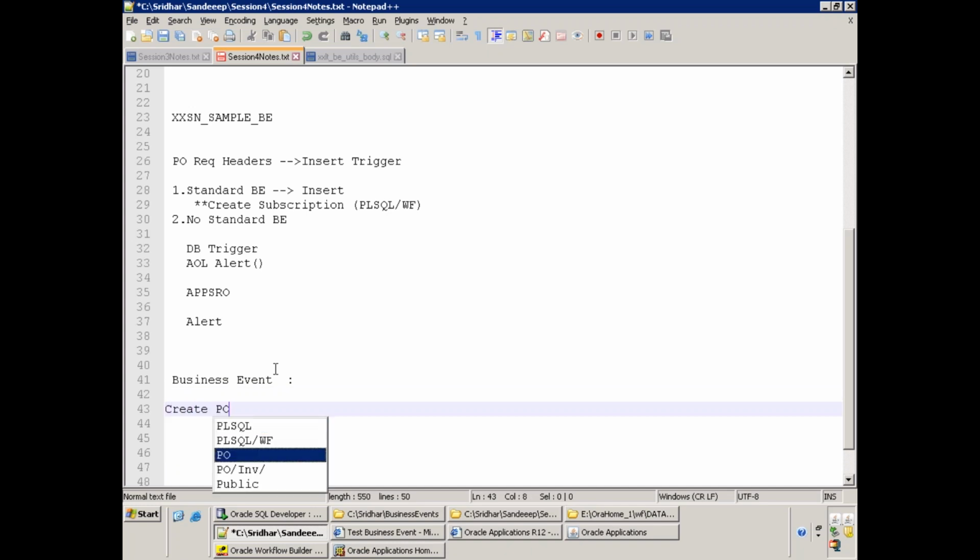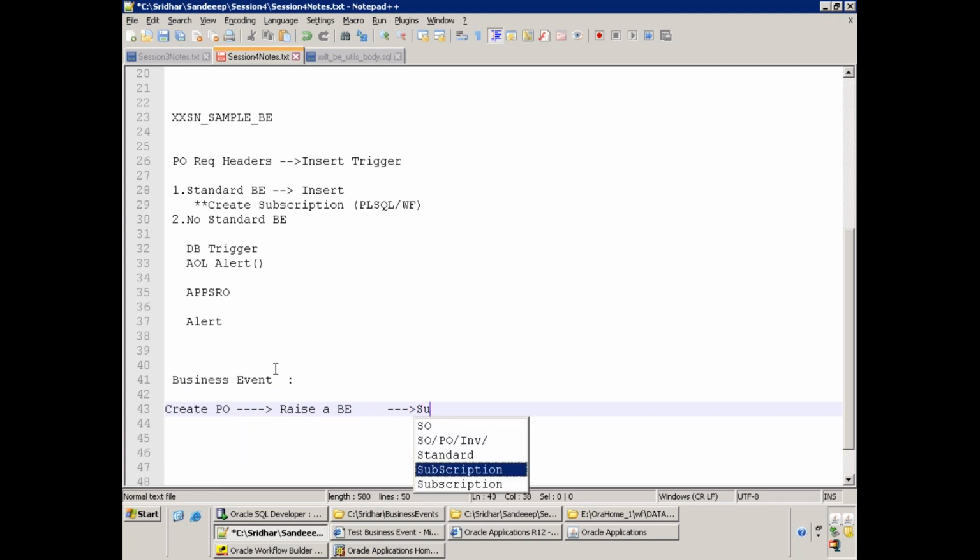Let us say whenever you create a PO, we'll raise a business event. So when you raise a business event, the business event also will have a subscription. Why do we require a subscription? Because without a subscription, there is nothing to work in the business event, right? So you'll raise a business event and you'll pass parameter values also.